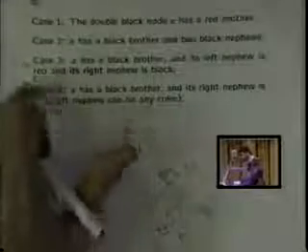And I'm not going to go through it, but for each of these cases, there's a sequence of rotations that does the job and fixes things up for them.